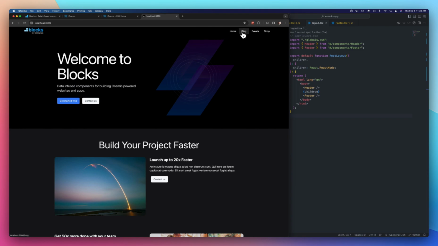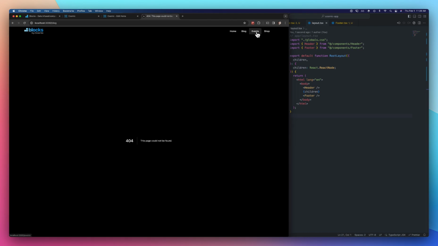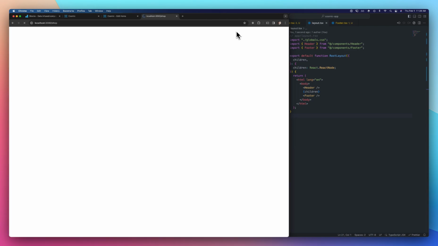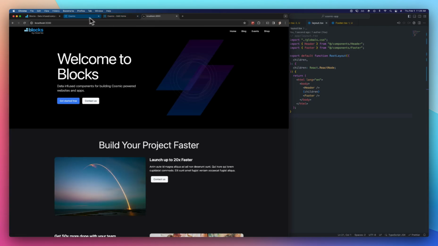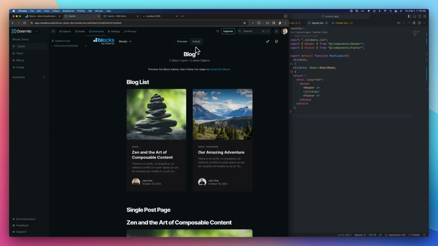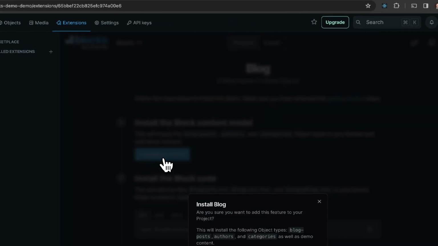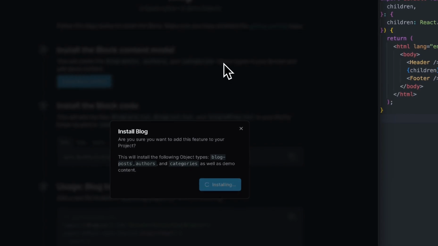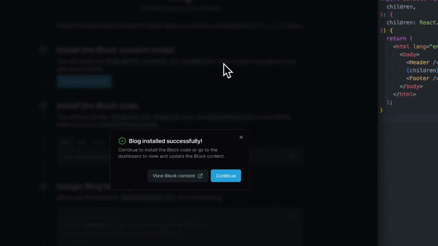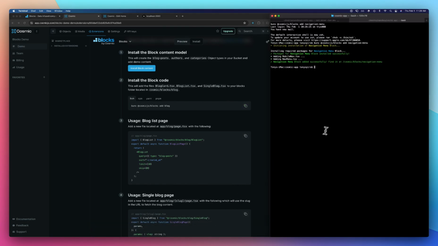We haven't set up these pages yet, so they will all return a 404 until we've actually added these into our code base. So let's go ahead and add the blog. You see the preview within the extension, and then you can install in a few clicks. All right, after that's been installed, let's install the code into our code base.